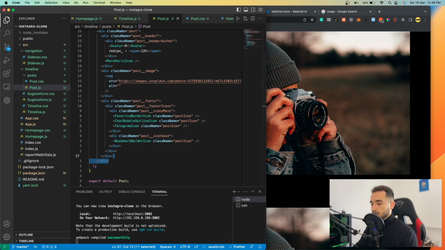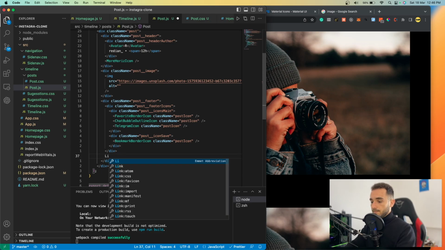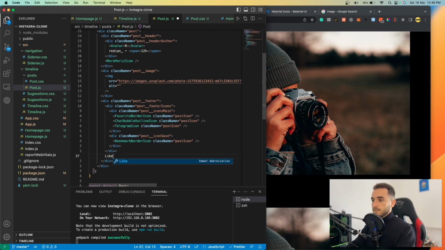Now what else we have inside the footer is going to be likes, or how many people like this post. So outside the icons div, we're just going to type liked by 21 people, for example.